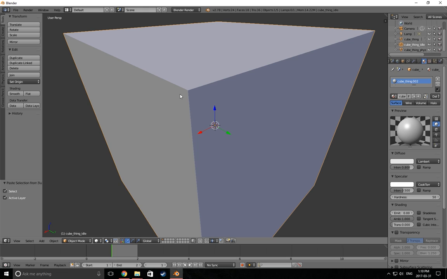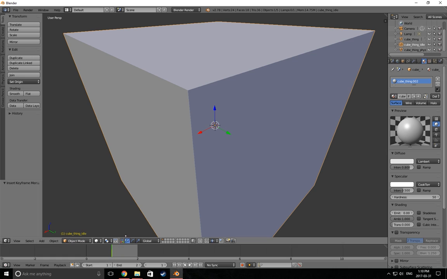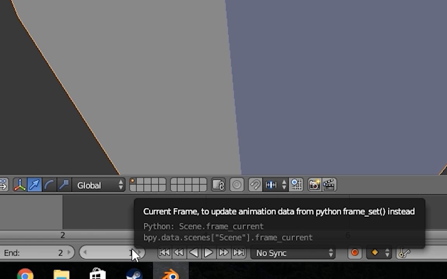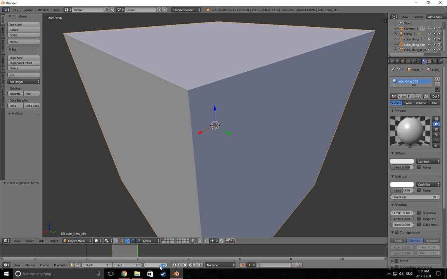We're going to hit the I key, and we're going to hit lock rot scale, this guy right here. So now over here, this is which frame we're currently on. Right now we're on frame 1. Let's go to frame 2. So let's hit enter, and now we're on frame 2. We're going to do the exact same thing over here. We're going to move our mouse on the main screen on the cube, and hit I, lock rot scale. So there you go.